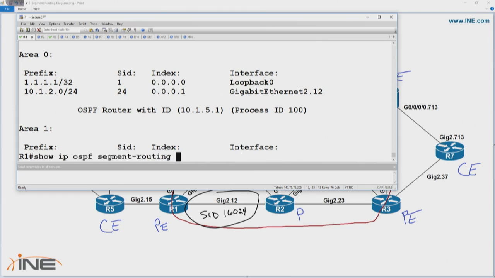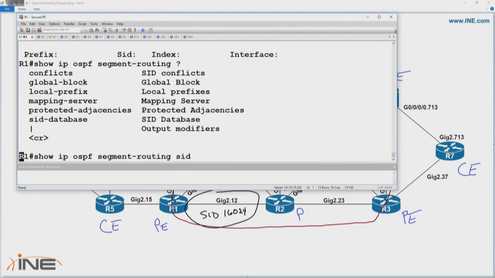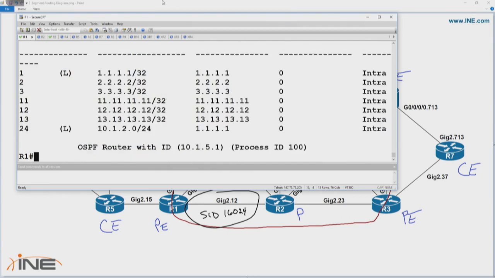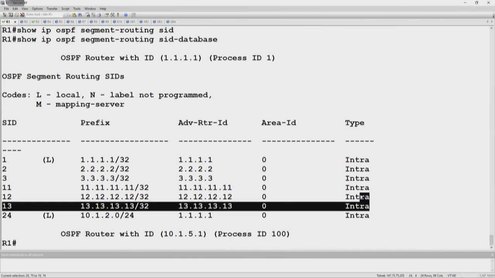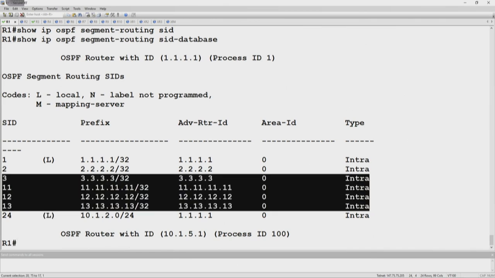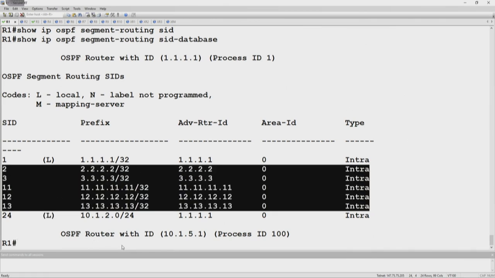If we said, let's look at the entire database. Okay, SID database. So this we can see what are the local prefixes, and then what are the ones that we are learning. Okay, type is intra-area route. Technically inter-area traffic engineering is supported. Inter-domain traffic engineering is also supported with segment routing because these values are global.